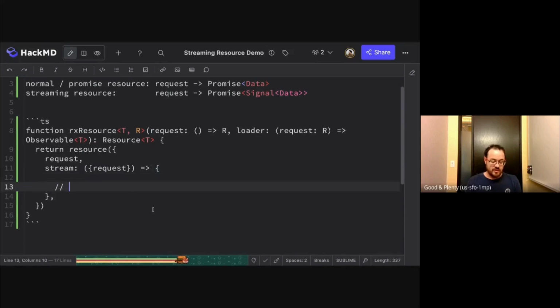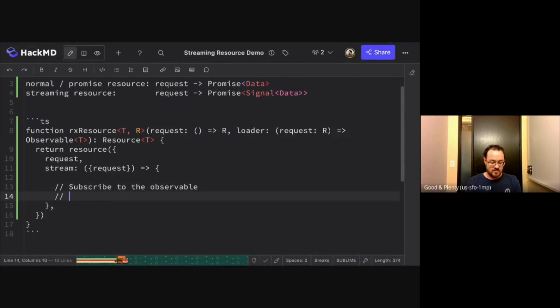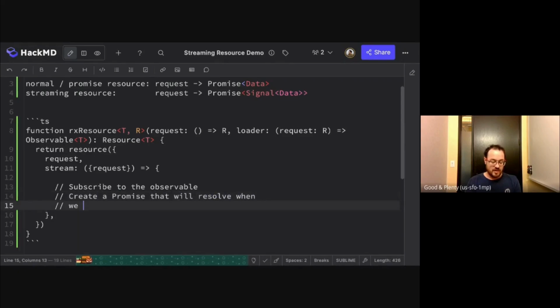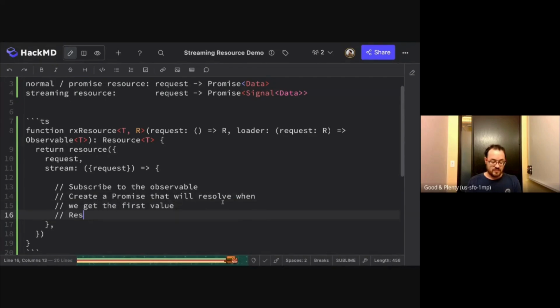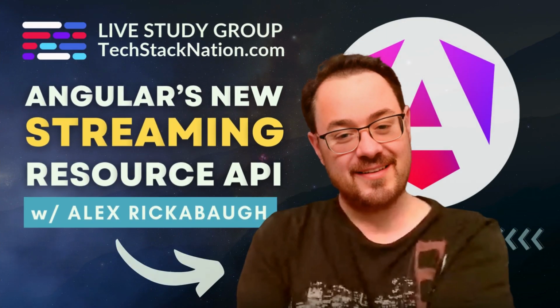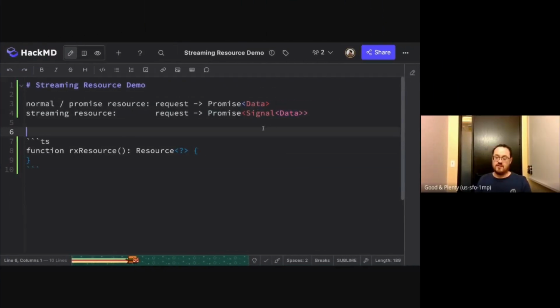What we need to do in here is subscribe to the observable, create a promise that will resolve when we get the first value, and resolve the promise with a signal when we get the first value. Like the normal flavored version, the streaming resource says, I'm going to give you data, but I'm going to give you a signal of that data because that data can change over time. So when I might have new values for you at some point, I want to be able to tell you about those.